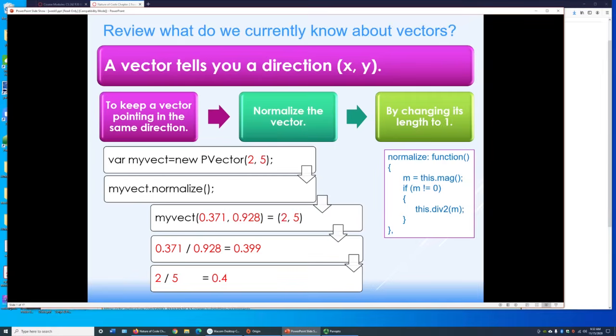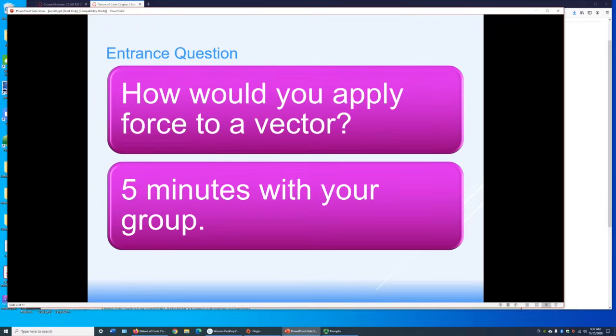Okay, so that was kind of where we're at. Now we start discussing how we would apply force to a vector. And as I kind of told you earlier, it's very simple. It's just an addition. That's all you're doing calculation-wise. So when you think about a force, it is always added. In real life, force is added.